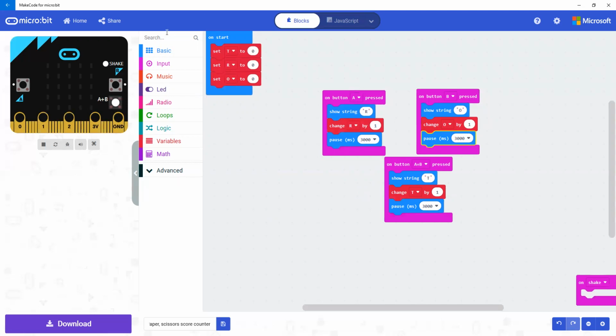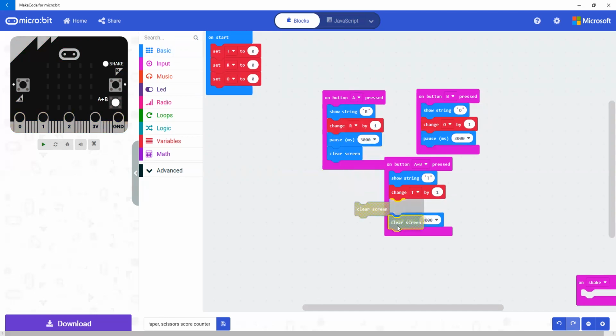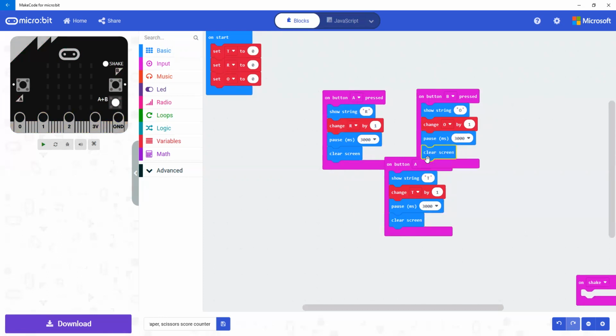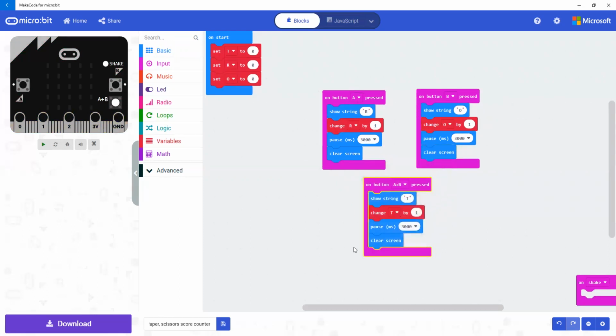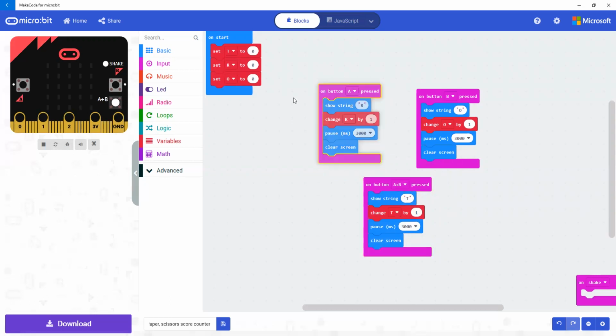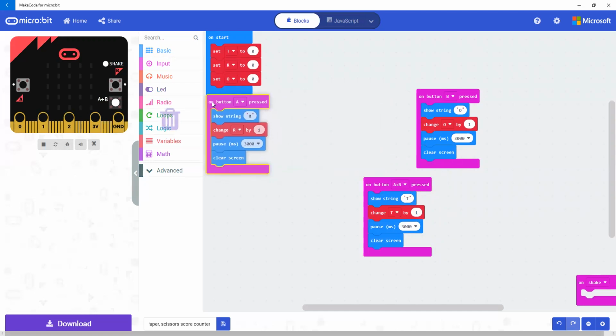Okay. So now we're going to go here again. Clear screen. Wrong orientation. Duplicate. Now we have these three. These are going to be our main parts. Okay? Okay, good. Now we can get onto the real score counter.